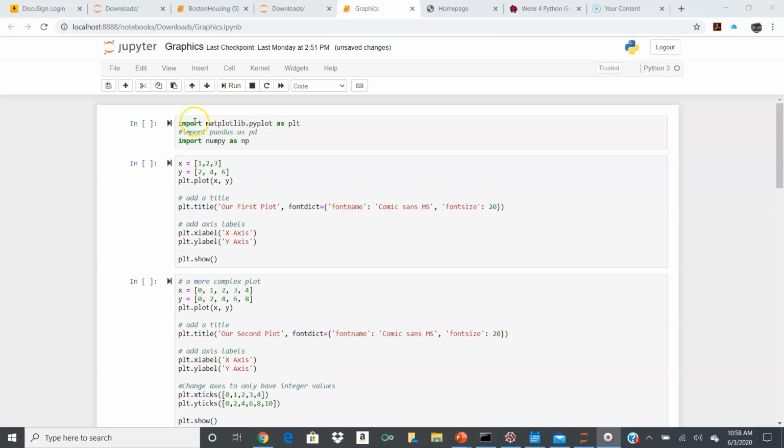matplotlib.pyplot, and it is the plotting function of matplotlib. We import that and name it plt because we don't want to type matplotlib.pyplot 100 times. So we'll go ahead and call that plt. I commented out pandas as pd. We use that in the next one, but we're not going to use it here because we're not actually loading and manipulating any data frames.